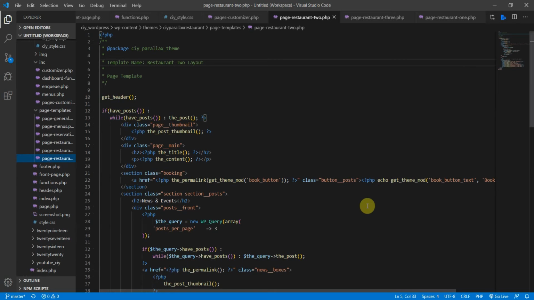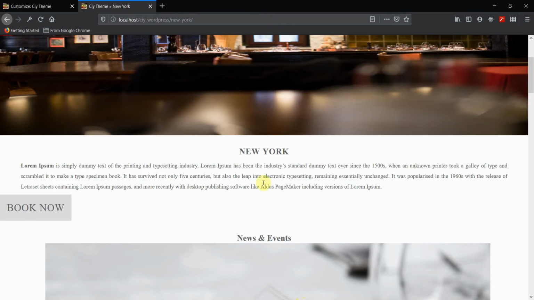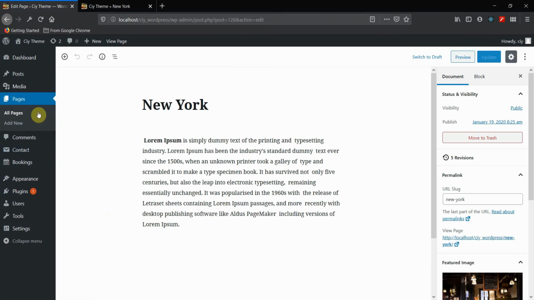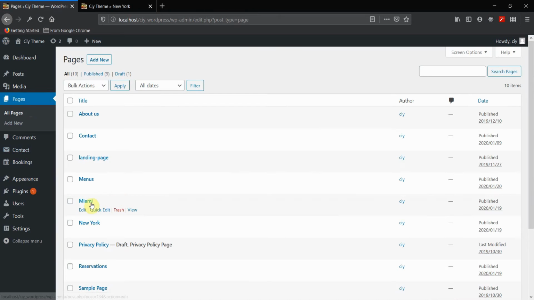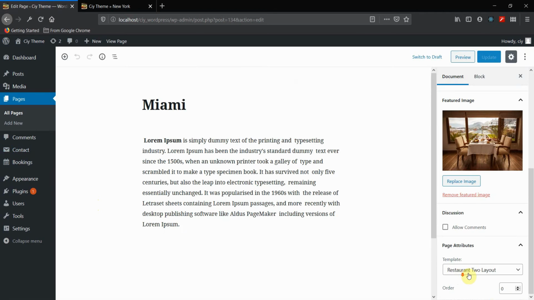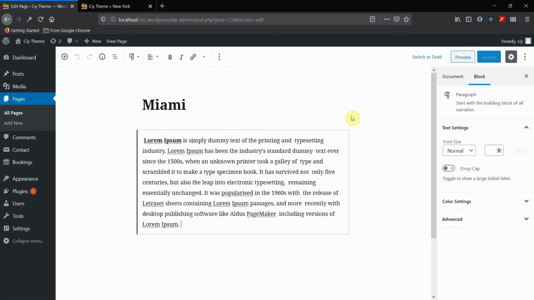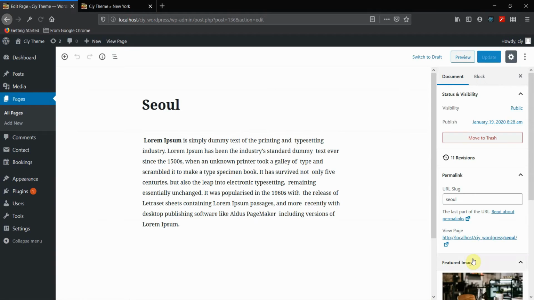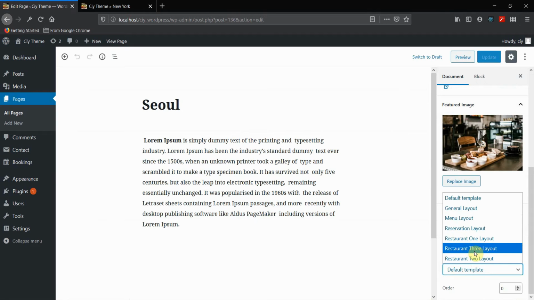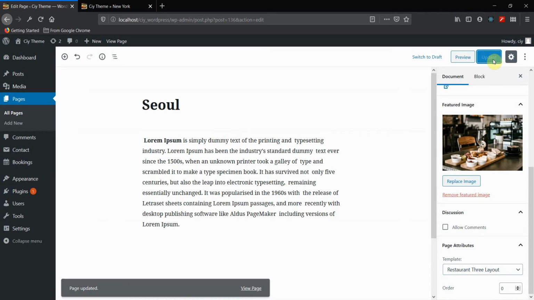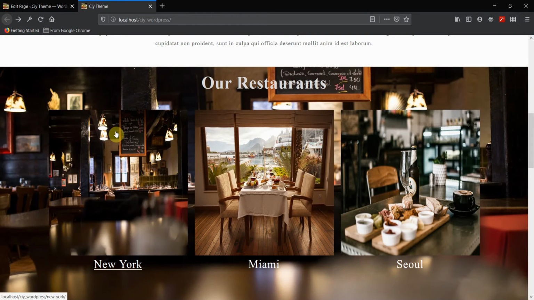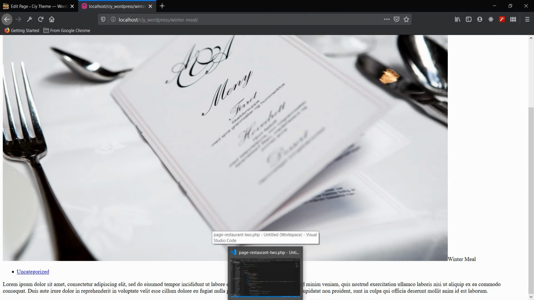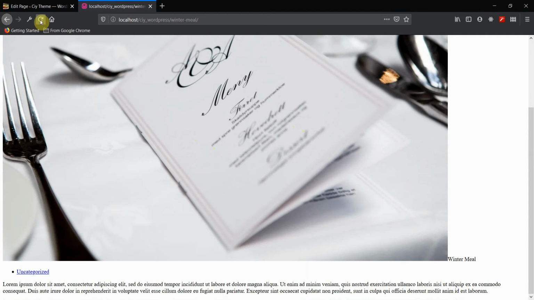Okay, so let's save all this, and let's go to our back end, and let's add page templates to these pages. Let's go to all pages. First, let's do Miami, which was restaurant 2 layout. Oh, we got it there. And then for Seoul, it should give restaurant 3 layout. So we got the restaurant 3 layout. Let's update. Okay, now let's head back here, and let's go into Miami. Okay, oh yeah, that's right. I think we need to add a few things there. Just refresh.